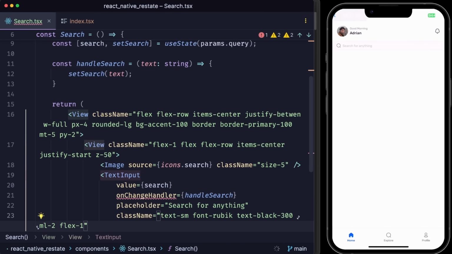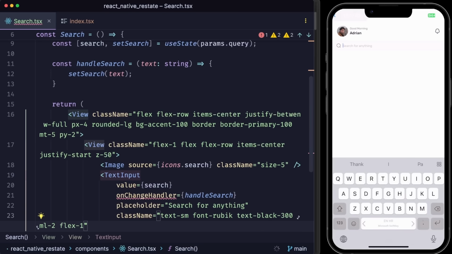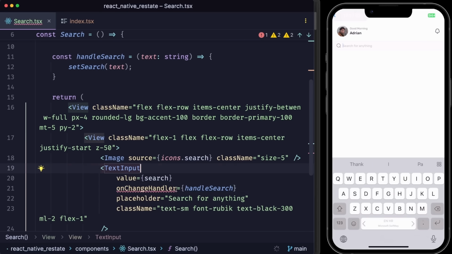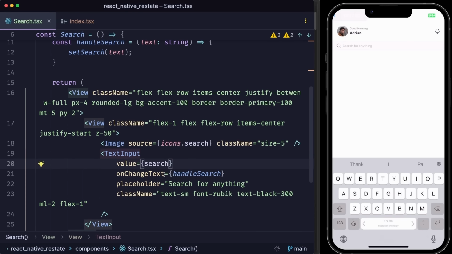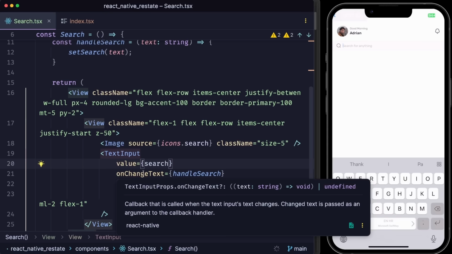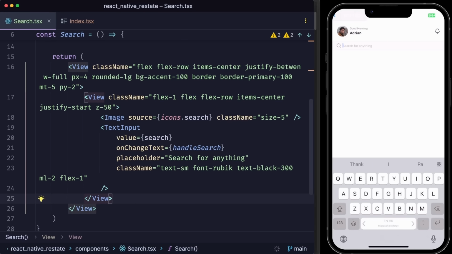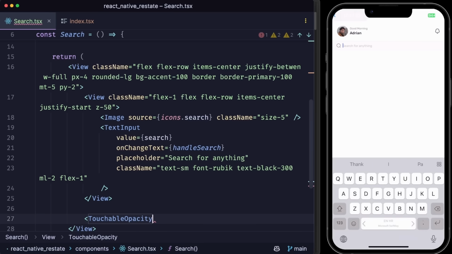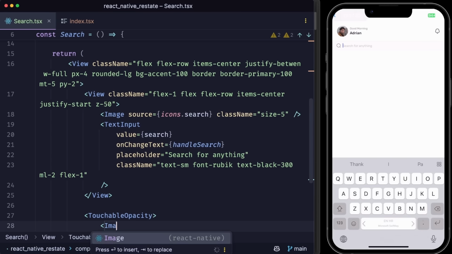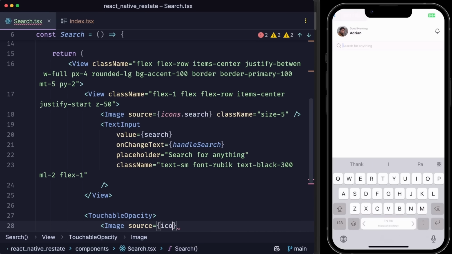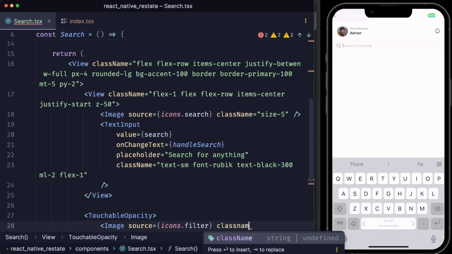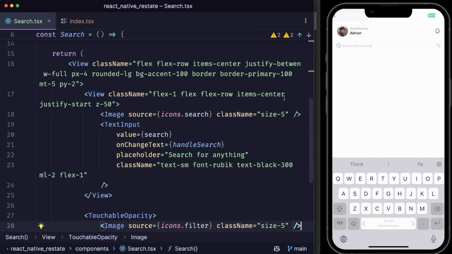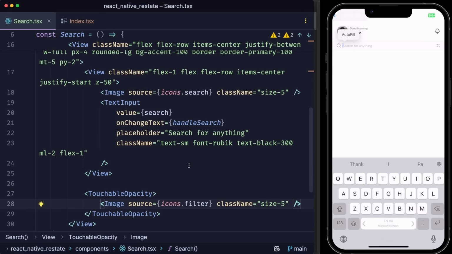And now this is starting to look more like an input, and you can actually click on it for your keyboard to open. And in this case, instead of saying onChange handler, this was supposed to be onChangeText. So there we go. I'm glad that it was actually blinking red, so it let me know that I typed something wrong. And finally, right below this view, we can create a TouchableOpacity. Of course, that's a button. And within it, we can render an image with a source of icons.filter with a className equal to size-5. So later on, in case we want to add some additional filters, we can click on that button on the right and lead the user to a new page to show more filtering options.